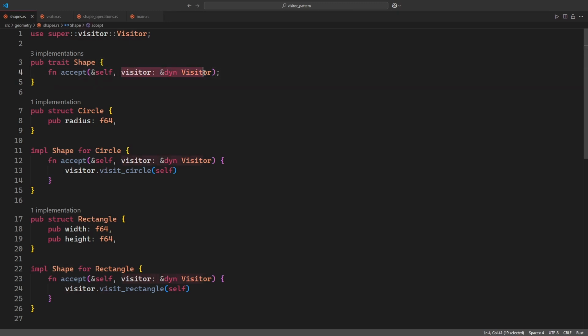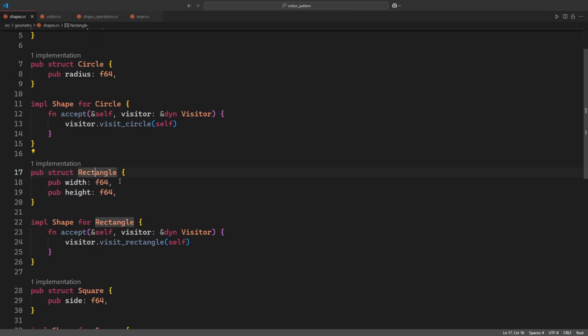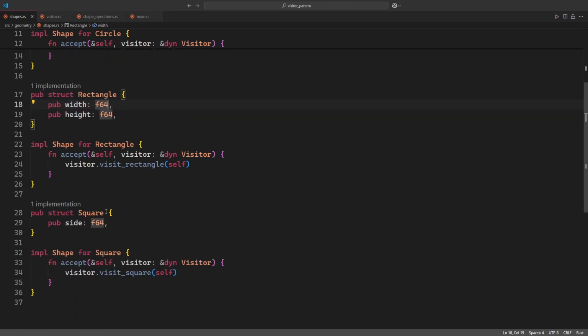Well, a dynamically resolved visitor. So this is the dynamic dispatch that everyone is talking about when they talk about the visitor pattern. And because the shape accepts the visitor, it is the visitable. We have three kinds of shapes, all implemented as a struct. We have a circle with a radius, a rectangle requires two members, which is the width and the height, and of course we have the square with the side.